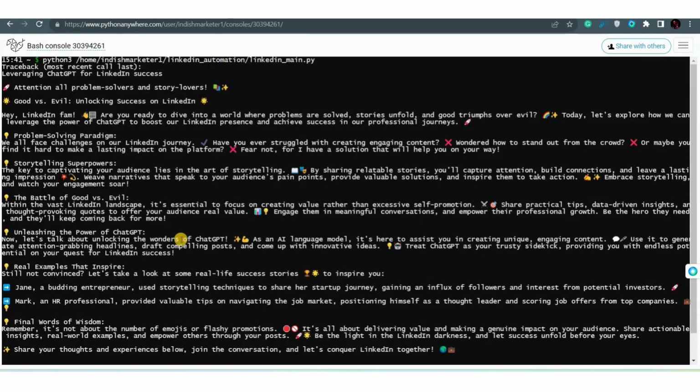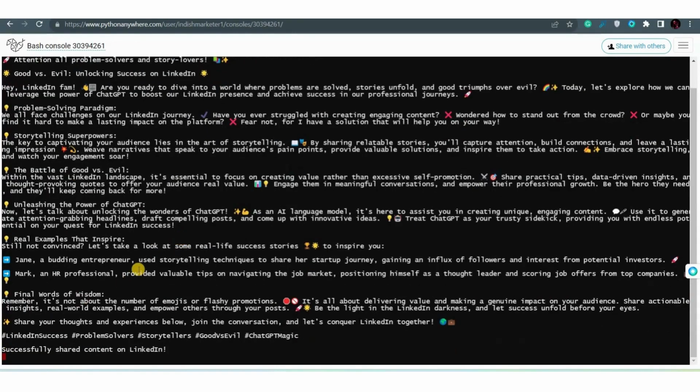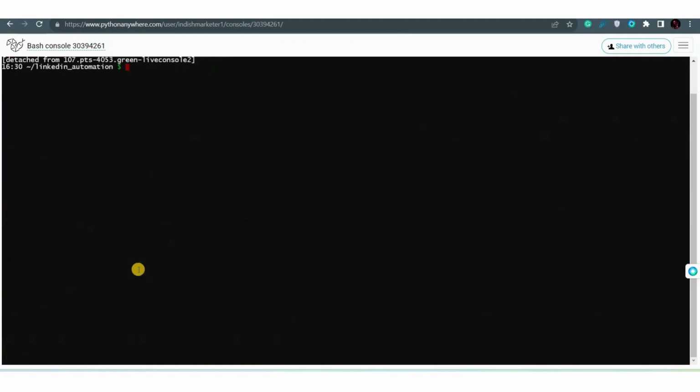Our automation is working. The final step is to detach it from the screen. Since it's running on the screen, you have to press Ctrl+A and then simply D to detach it. This way it will run in the background. You can close this and it will continue running. In the next 6 hours, it will publish another post. This is the magic of LinkedIn automation.